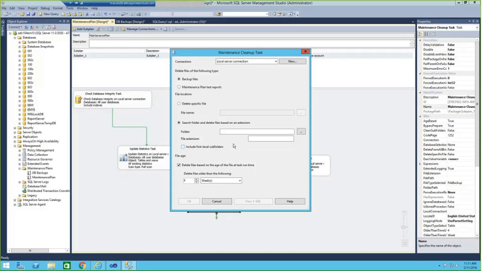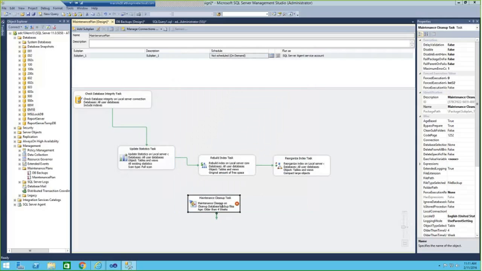So in this case, I would be able to pick a folder, pick a file extension, and choose how many days or weeks of data I would like to retain in that folder. Obviously, if you don't have a lot of disk space in your backup folder, you want to keep fewer backups, or have more disk space whenever possible.